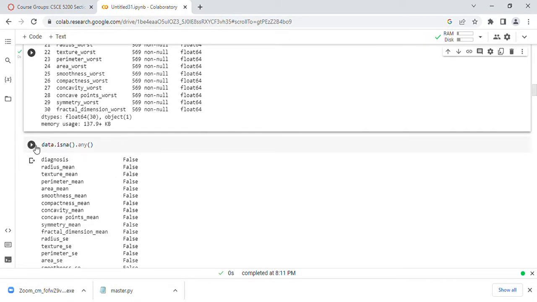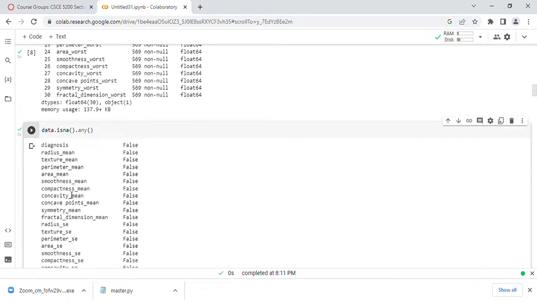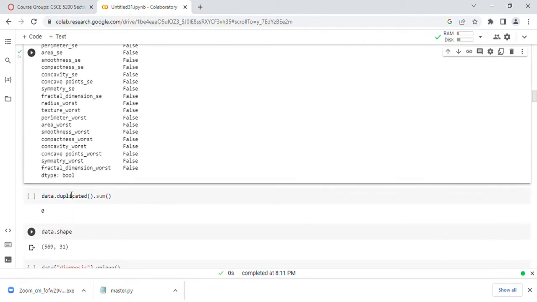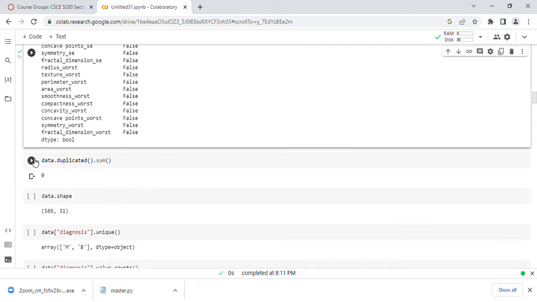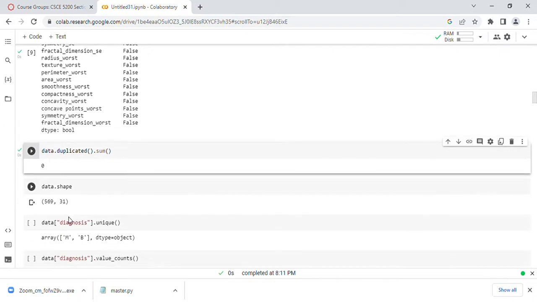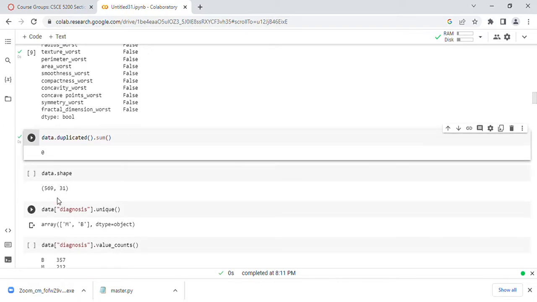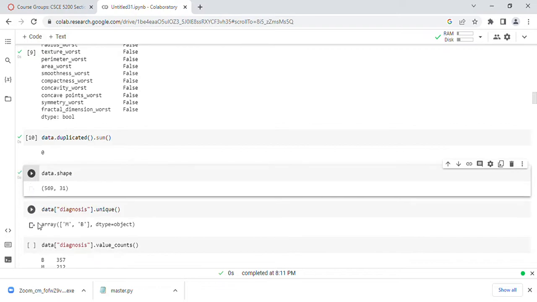And here we are checking if there are any null values present in our dataset, and we can see that there are no null values. Data.duplicated dot sum is used for checking the duplicated values present in the dataset, if any. And since we dropped the columns, we are just checking how many columns are there again.